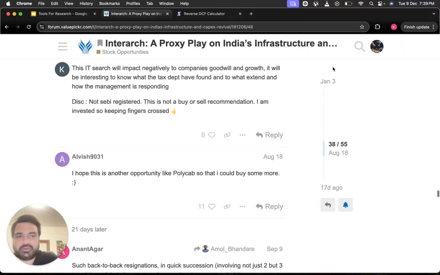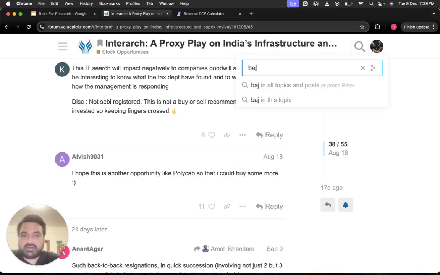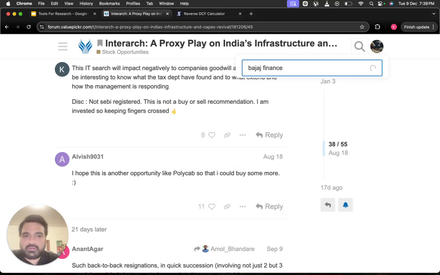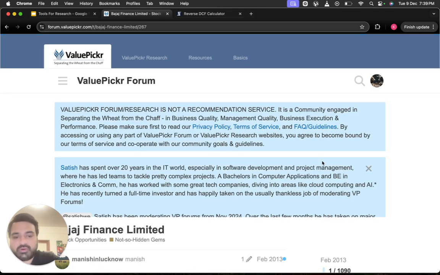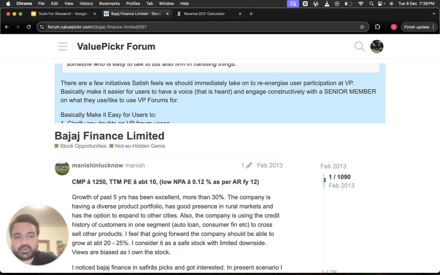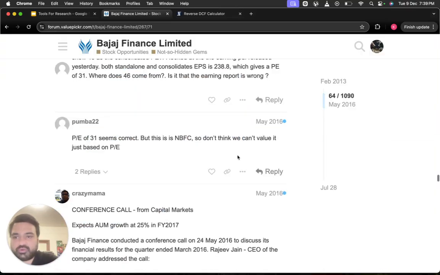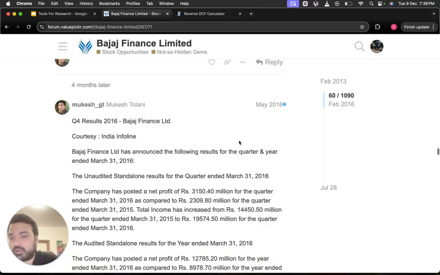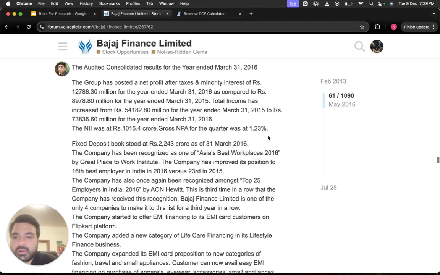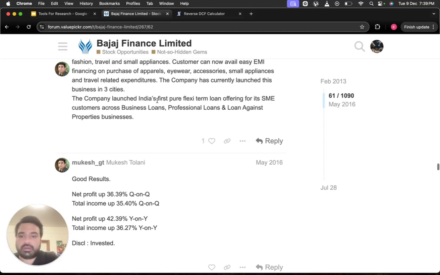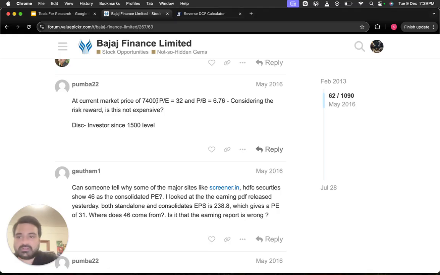Interarch is still a relatively new listing, but if you look at maybe something old like Bajaj Finance, you can see all the posts from the first post made here in Feb 2013. There's 1100 posts. So if you want to know what a company's trajectory was over a period of years, or what people were saying about a particular company in 2015, 2019, this is a very good place to go. This is all community sourced information. It's all retail investors like you and me who are passionate about research, sharing their ideas.